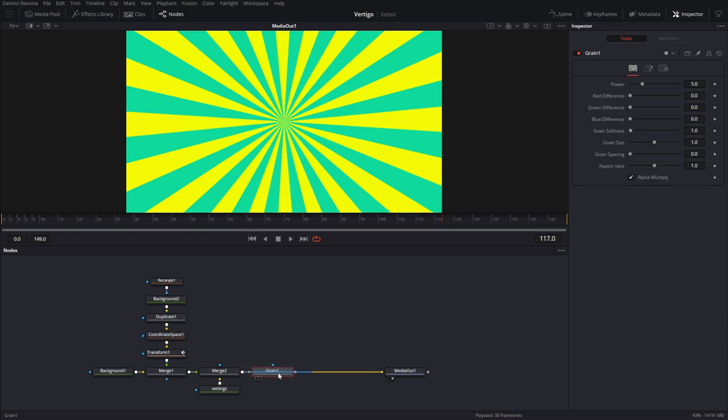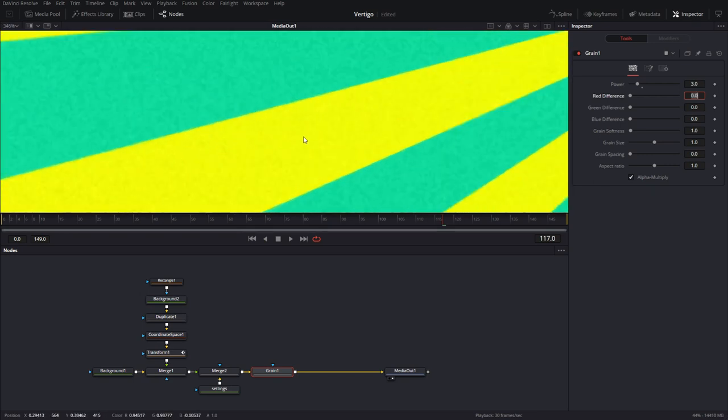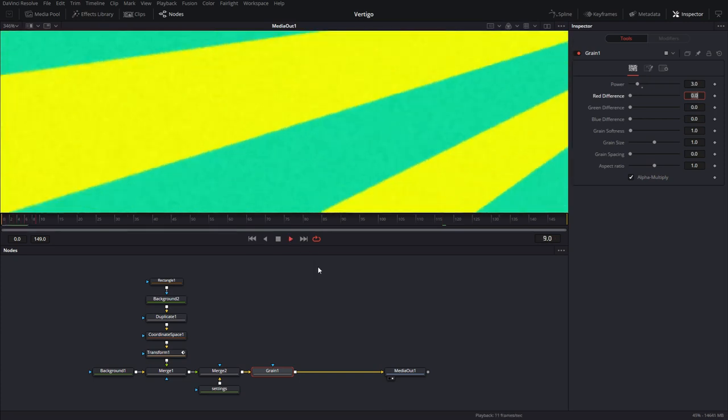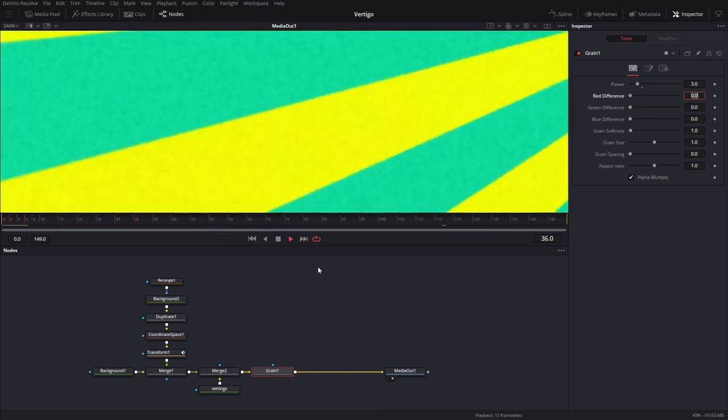Let me show you what it's going to look like. Just pipe it in and set it to 3. Let me zoom in, and this is what it looks like. It's like a film grain. And if I hit play, you can see that it's moving like a film grain.